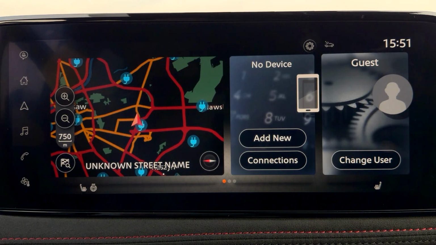Here I have Nissan Ariya Nismo. Let me show you how to update the software version of the following car, and let me show you how to check if you are using the latest version of your software.